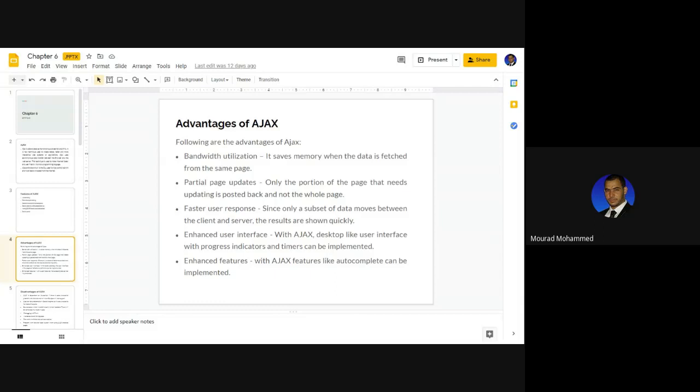The bandwidth utilization here will be enhanced by minimizing the requests. The request will not hold a full page content. No, it will hold only one component from the page, one task. It's a partial portion from the web page, not the full page. So absolutely the utilization of the bandwidth will be minimized. Thus there will be an amelioration. And this is due to what? To the AJAX only.